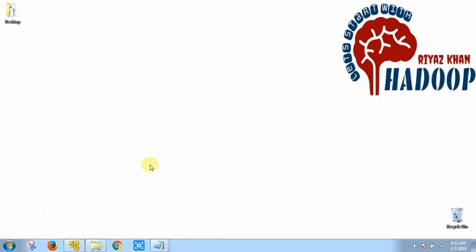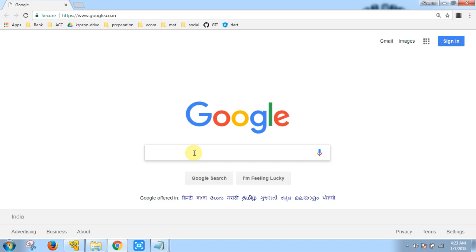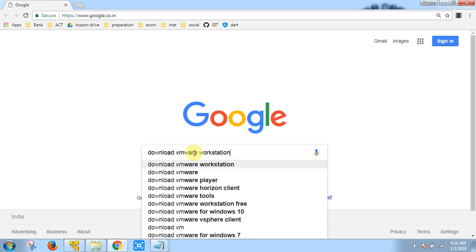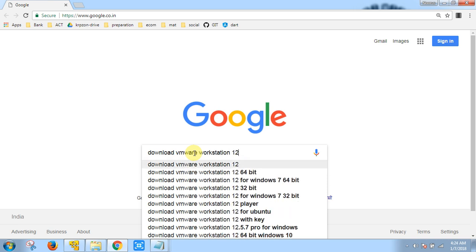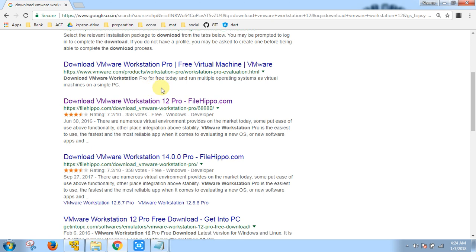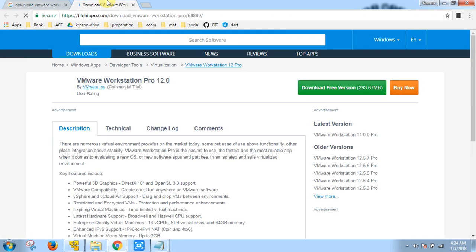Just go to Google and type here download VMware Workstation 12. I'm going to download from this filehippo.com. Let's go to this link and open a new tab.